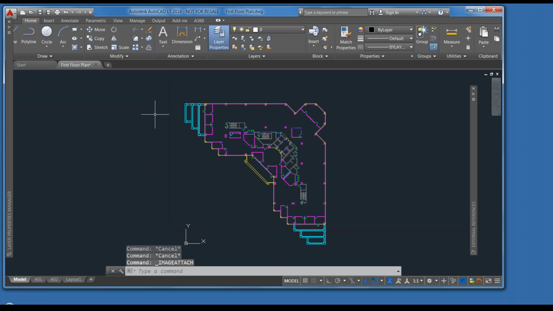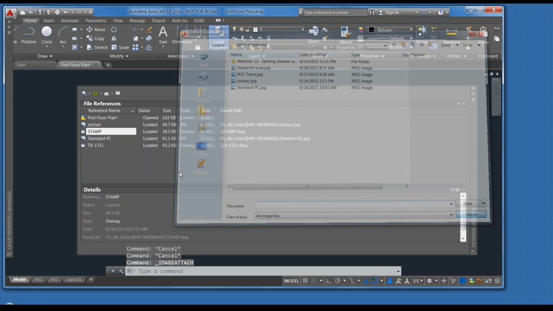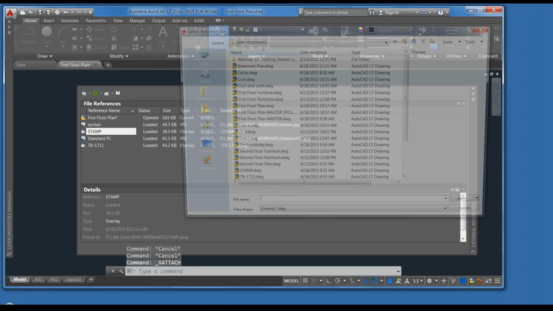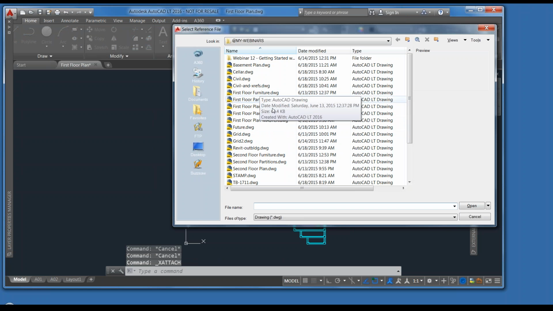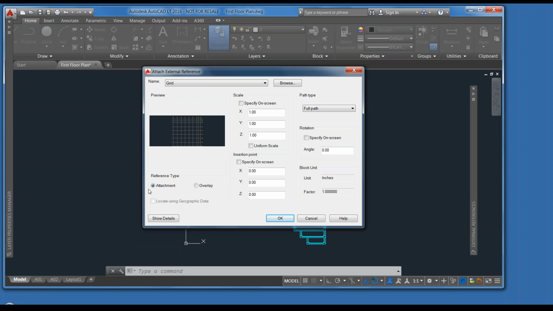I still am showing images as my file. So I'm going to cancel that and change it right here to attach a DWG. So it'll list my drawings. And then I'm going to bring in the grid. So this is a very, very common use of external referencing, is bringing in a structural grid so that other users can use the same exact grid for different floors, different parts of the project.